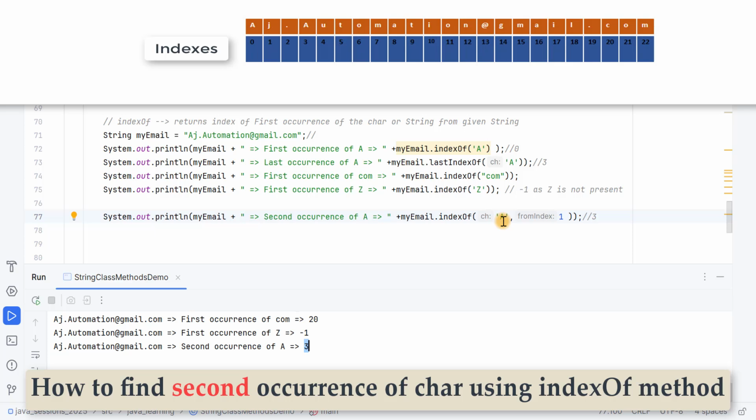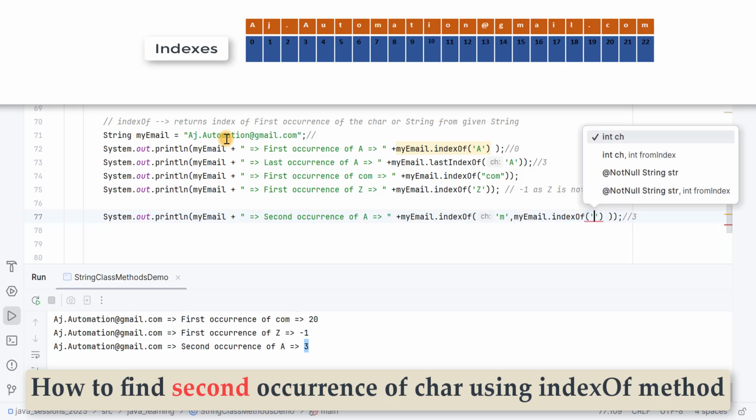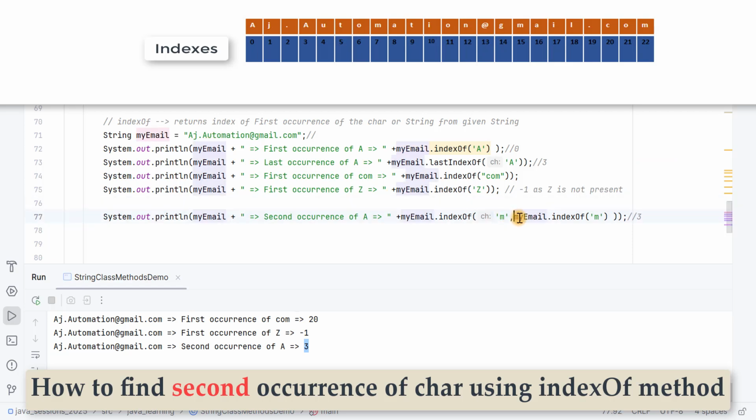Similarly, if we try to find the m, m is present at multiple places. So if I want to skip this m value and it should start from the a, then I just need to provide that index here. So instead of hard coding that index value, I can again use the indexOf method here to get the first occurrence of the m value. So my email dot indexOf, and m. First this will return the first occurrence of the m in the given string, that is this index value. So we got 7 here.